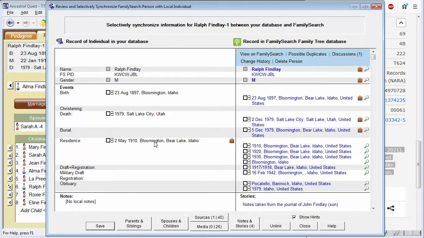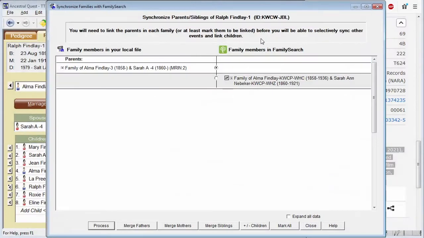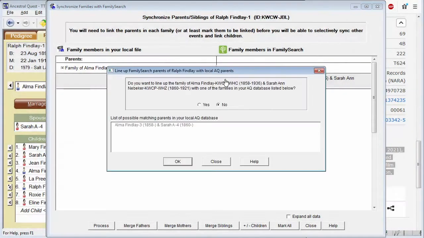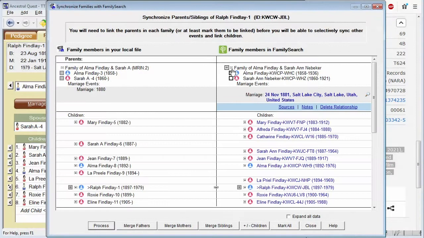This is what we have in our database. This is what's out in FamilySearch. I want to go look at the parents and siblings because we just added the parents and siblings from the census. Because of some differences in spellings, these didn't line up, so let's use this icon to line these two families up. Yes, this family exists in the other database. That is the correct family. They're now lined up. Let's expand the family to look at all the members of the family.